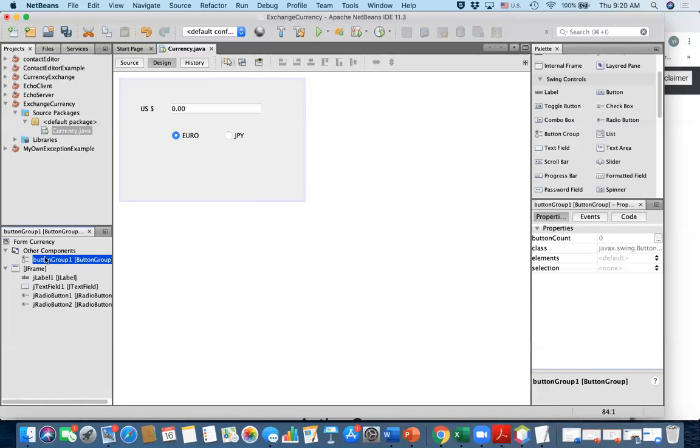But when you click this one, the other components are associated with this window, but will not be shown in the window. Button group is one of them. Later you will see maybe more, for example some dialog boxes, something you don't want to show. So this one is the button group.